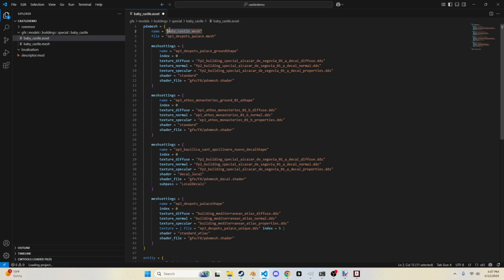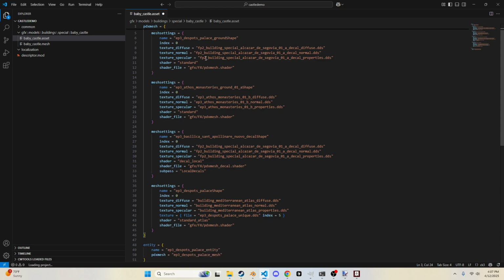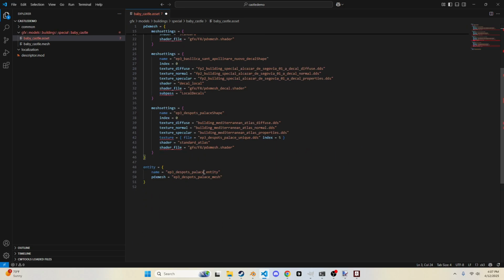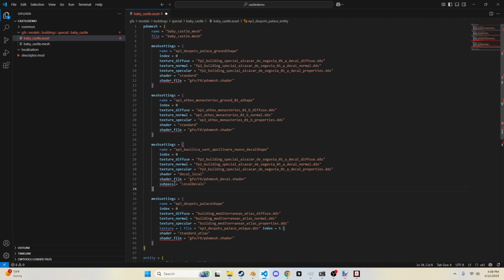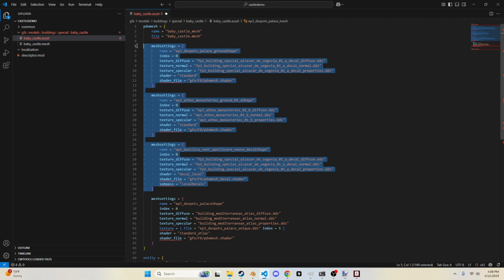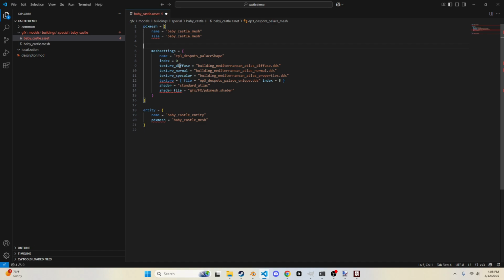So we're going to have to do some renaming. So the name, the file, the entity, so up to entity, and then mesh. But make sure you leave entity and mesh, okay? And then on all of these, we're going to delete these. We don't need these. These are multi-mesh settings. If you don't know what a mesh setting is, that's okay. We'll get to that. But for now, let's just delete these out.